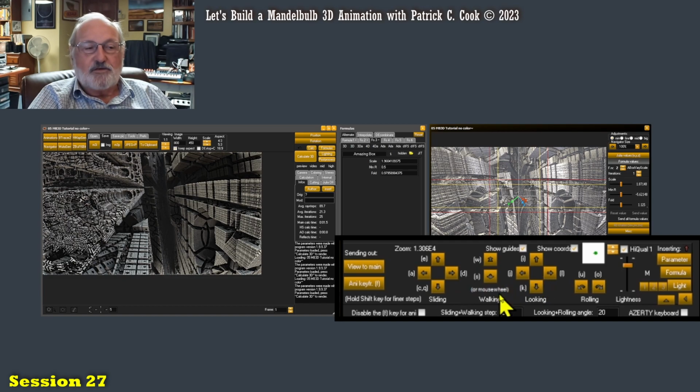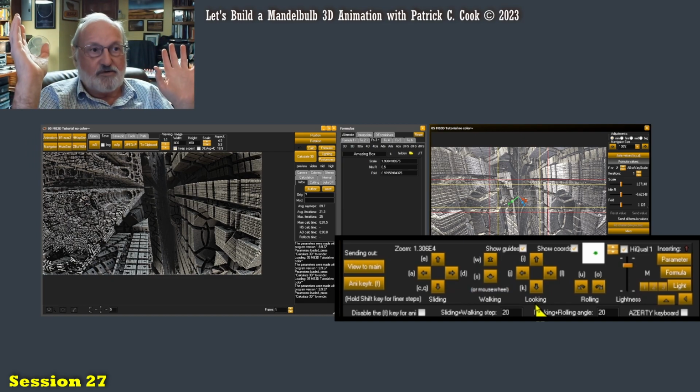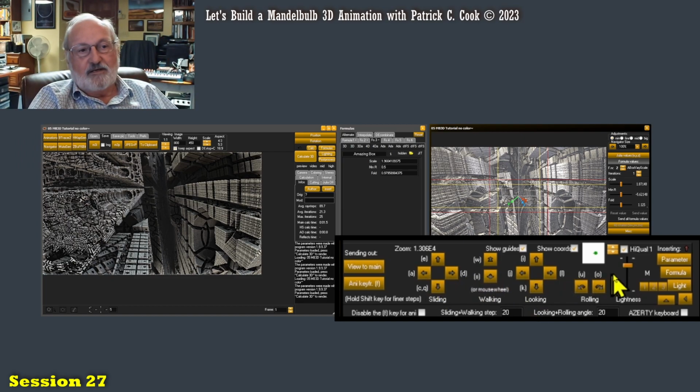All right. So really your navigation through your 3D environment, or your navigation around a fractal object, however you want to do it, is really a matter of utilizing these navigation buttons.